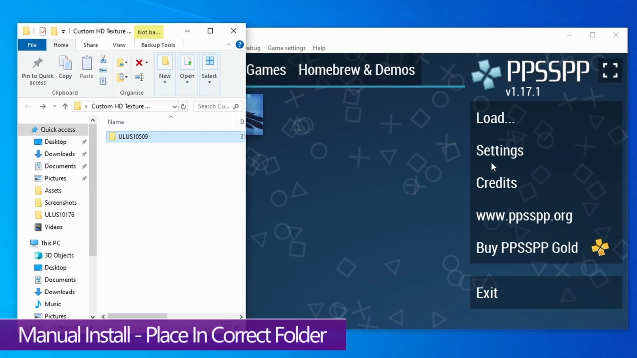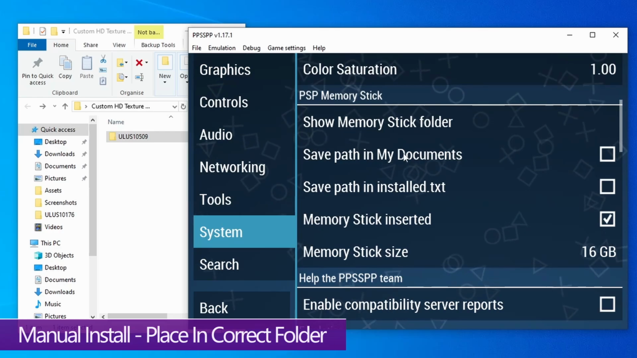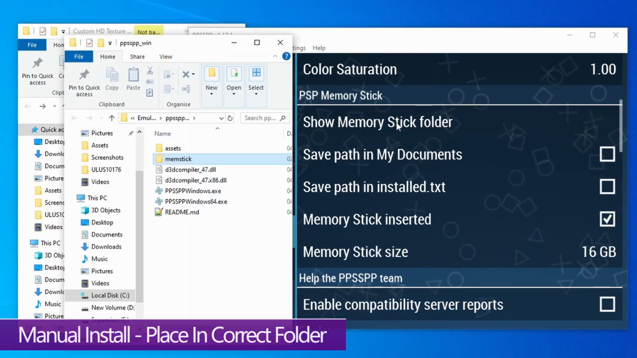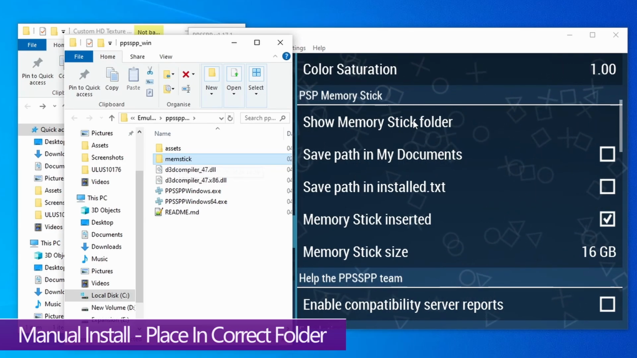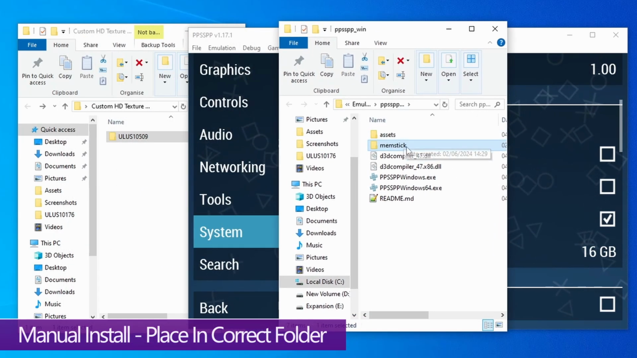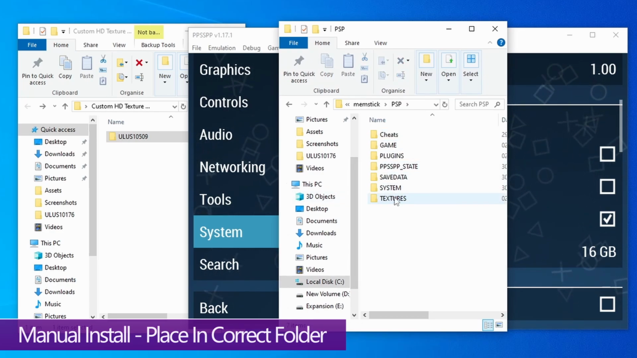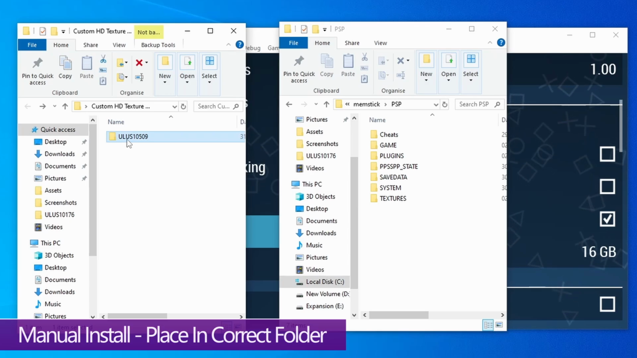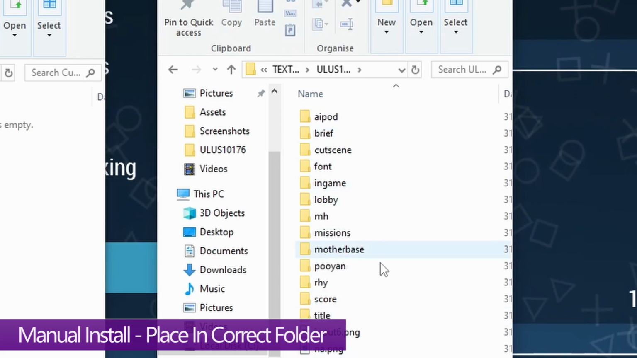And the best and easiest way to do this is to go into the emulator settings, go down to system on the left hand side, scroll down just a little bit and click on show memory stick folder. This will give you your actual memory stick folder location, irrespective of whether you're using the portable version or the installed version. So by clicking this, you can't miss and you're not going to be putting these in the wrong place. So once you've got that memory stick folder up, go into it, go into this PSP folder, and as you can see at the bottom, we've got textures. All you need to do is move this folder that is named after the version number into that textures folder. So with the file system, it needs to go textures, the version number, and then the files for the HD textures.